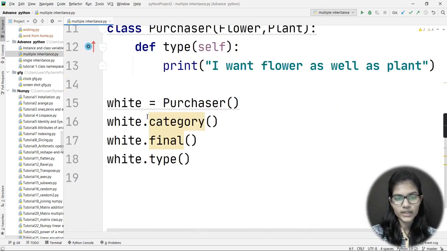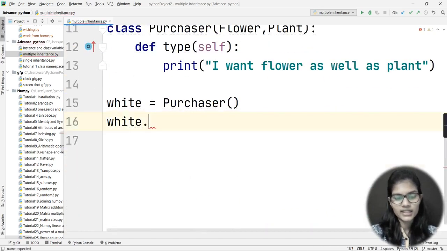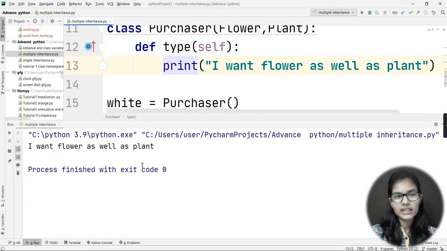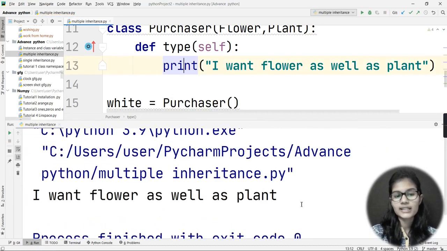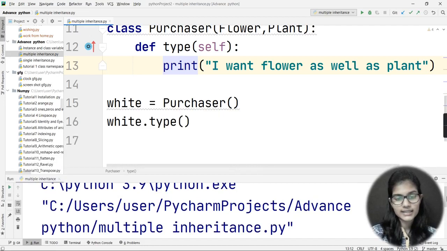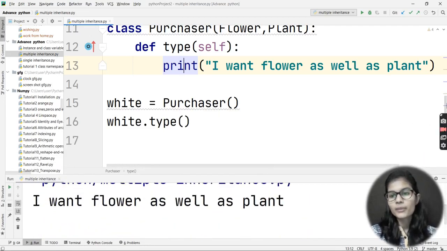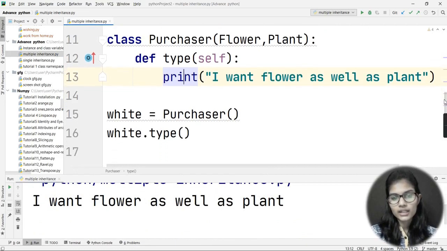Right, now if I remove this and try to write the object dot type, and now I run it, have a look at what output I will be getting. I'll be getting "I want flower as well as plant." Now why am I getting just this answer? Because the other two also have the same name, but why only one? Because the execution of the program will run from the downside, it will go from the bottom till above.